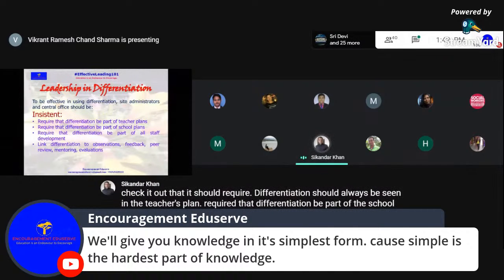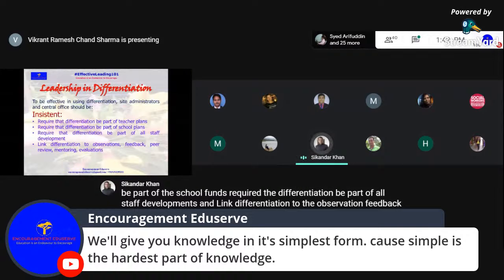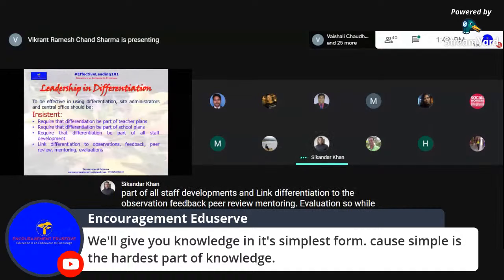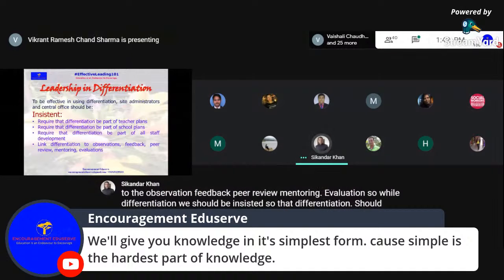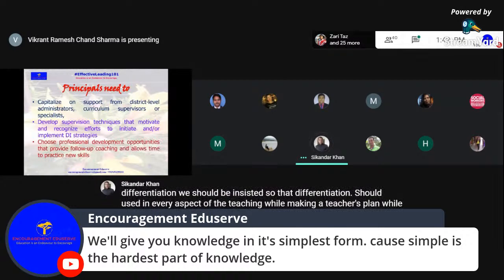So while differentiation, we should be insistent so that differentiation should be used in every aspect of the teaching, while making the teacher's plan, while you are planning for the whole academic year or the whole month as a school plan, while you are working on staff development for all. What the principals need to do, how we can observe, how we can mentor while differentiating.